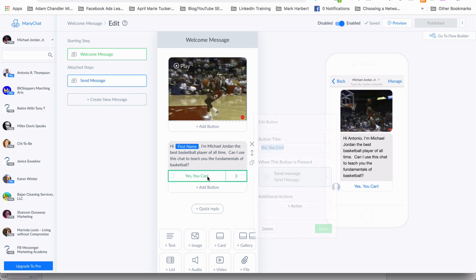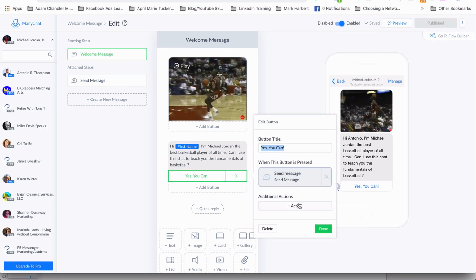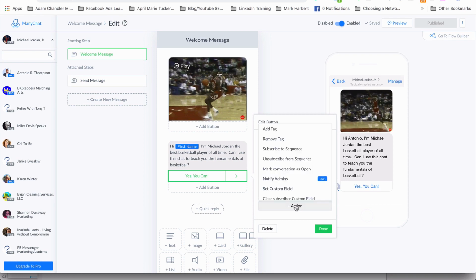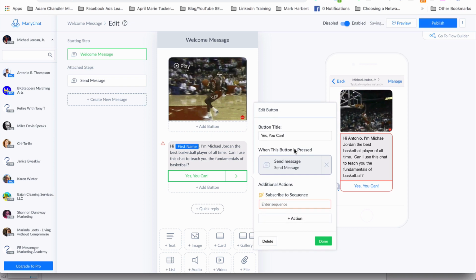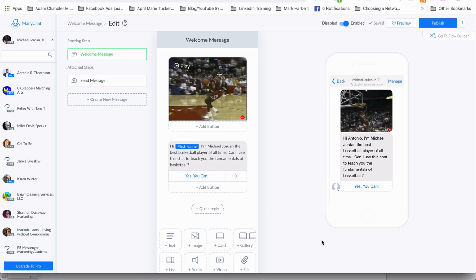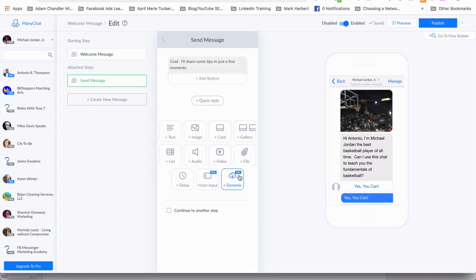I'm going to click on it, scroll down to actions here, add an action. I'm going to subscribe the subscriber to a sequence. So I'm going to click on enter sequence, and I'm going to add them to the I Am the Greatest sequence. Done. Right? When they click on the button, they'll still receive the message, "I'll share some tips here in just a few moments," but now they're going to be added to the sequence. I'm going to publish this.